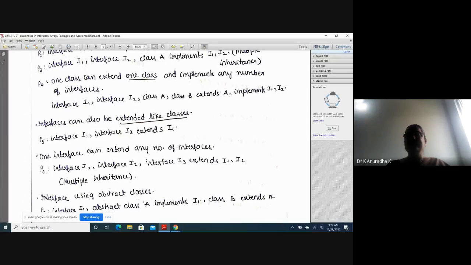The extends keyword is used between two classes, and the implements keyword is used between a class and interfaces. That's why we first define two interfaces I1 and I2 and one class A, and after that class B extends A, because B and A are classes, no? So between classes we have to use the extends keyword. So class B extends A. This is nothing but inheritance.